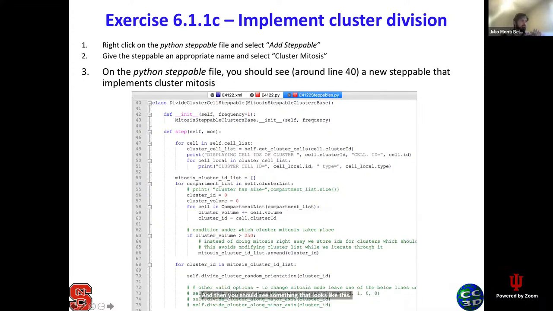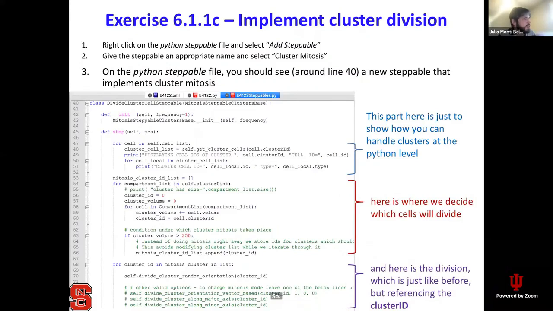You'll probably be around line 40, okay? You should see this new steppable added to your code, and you see that there is a lot of code there that is going to implement the cluster mitosis for you. You now just have to change it to make the division happen the way you want it to happen. So what did you get here? What CompuCell gave you is more or less the code, and there are about three sections.